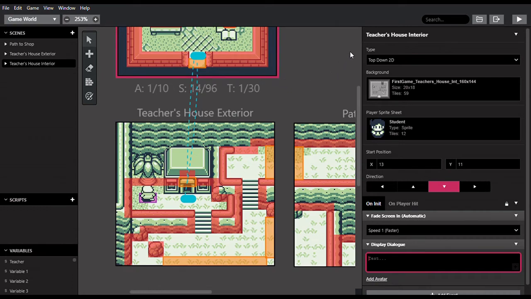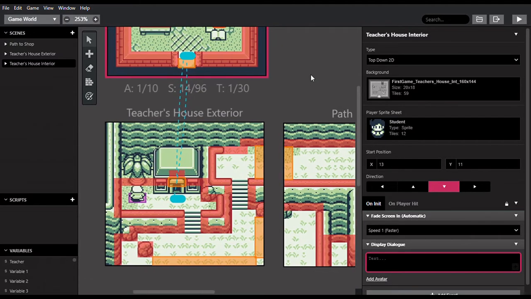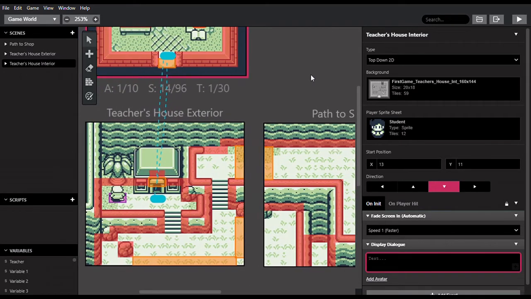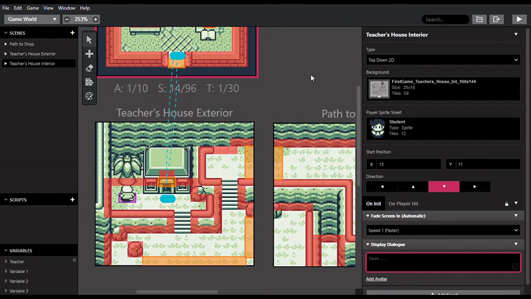Alright, hi everybody. So, I made some more changes here on how to go about getting conditional dialogue along with a quest setup, at least.